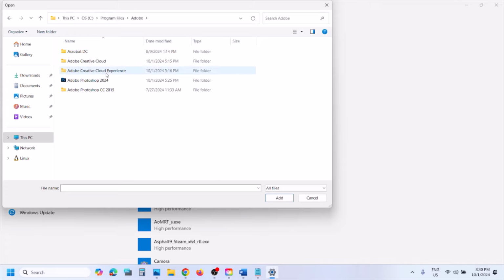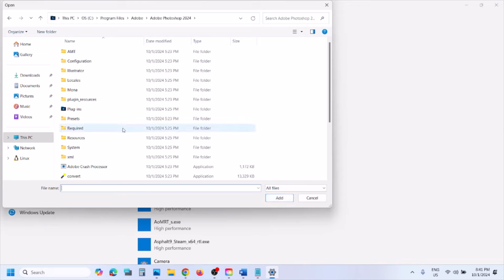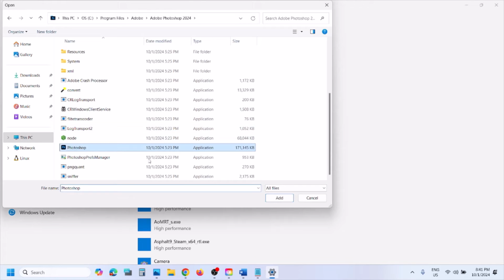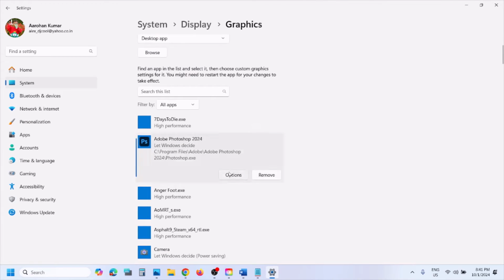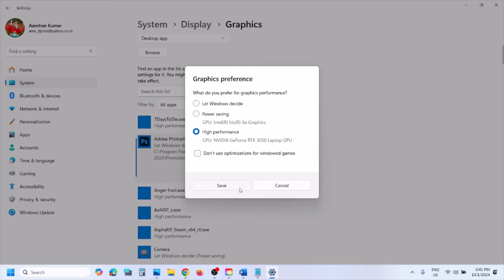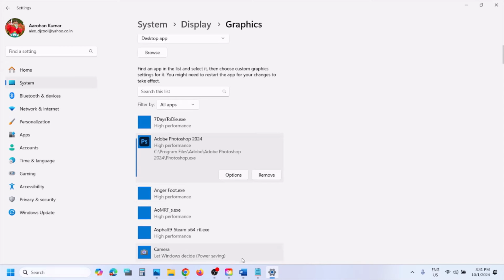And over here, whichever application is giving you blue screen, for example, if Adobe Photoshop is giving you trouble, you can select Adobe Photoshop. It may be Adobe Lightroom, it may be Adobe Acrobat. So whichever application is giving you trouble, you can select that application and then click on add and then select Photoshop or Lightroom or Acrobat. You can select the exe file and then you can click on options, select high performance over here. Now click on save and then you can check.